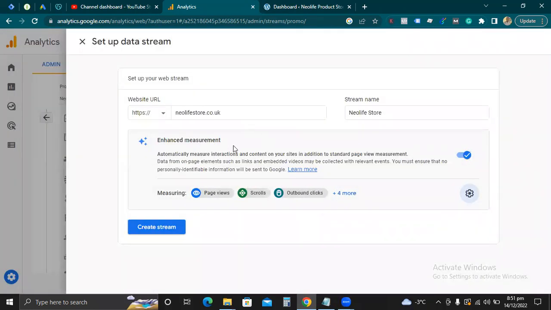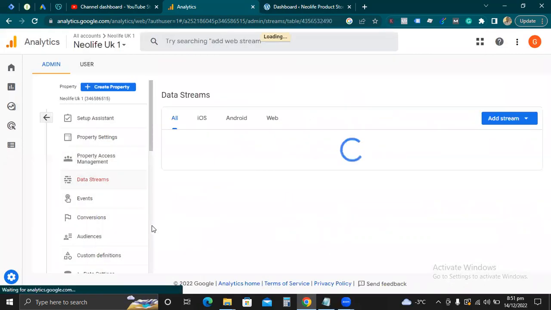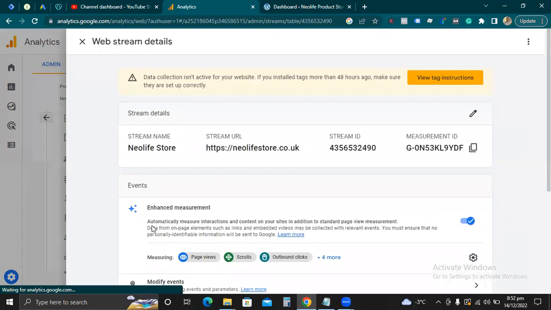So with this, I'm just going to create stream. I've added the website. Then the next thing I need to do is to just create stream. Once you click on create stream, you'll be able to create your stream that way. Can you look at what you have there?